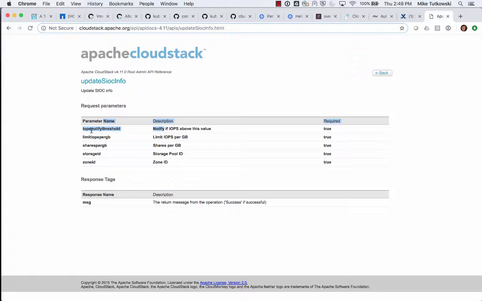But if you are interested in using that, then put in a number above which you'd like to be notified. And what happens there is it's just when you execute the command, instead of just coming back with a success message, it will let you know that you are above that threshold. And that might be an indication that it's time for you to move some of those virtual disks from the current primary storage that they're on to one that's less heavily utilized.